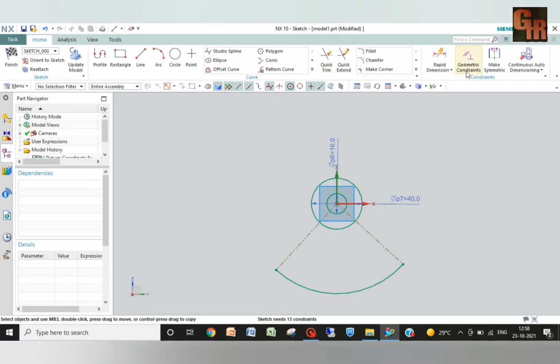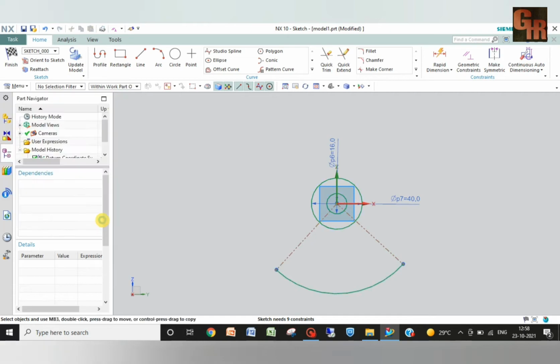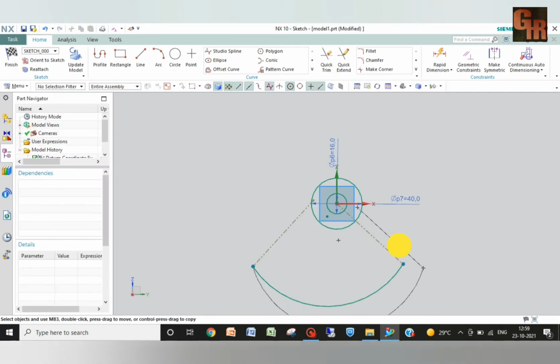Now I will take some geometric constraints, that is coincidence. This point and this point, then this point. Okay, now I will take concentric, this one and this one, and close. This can move, you see.